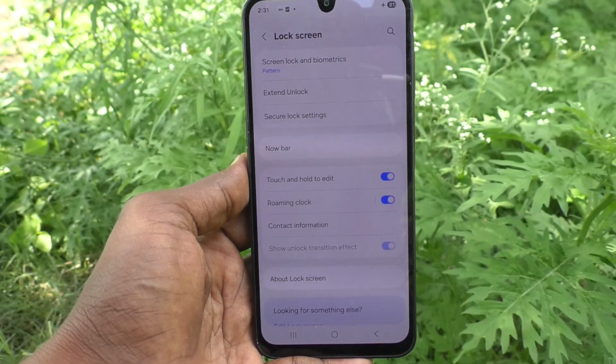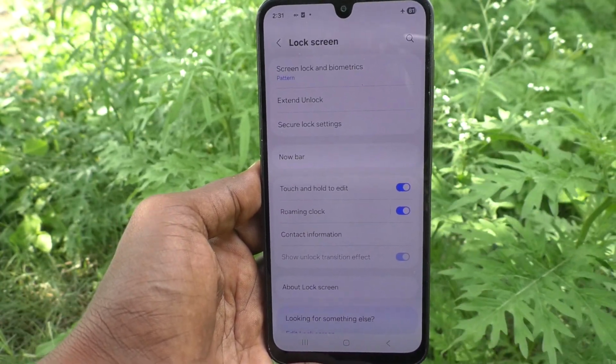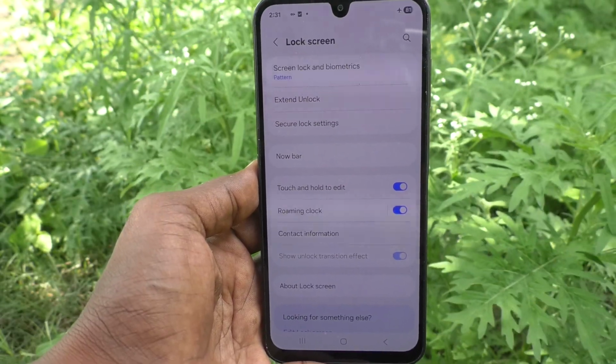Okay, so in this way you can easily change your pattern in case you got bored of using the same pattern for a very long time.